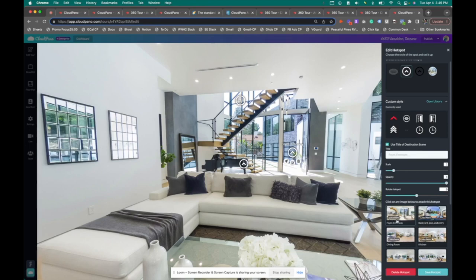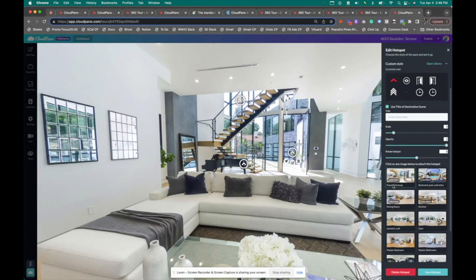Once you have a linked hotspot to this room, it will say links here. That means that the foyer does link to this specific living room photo.